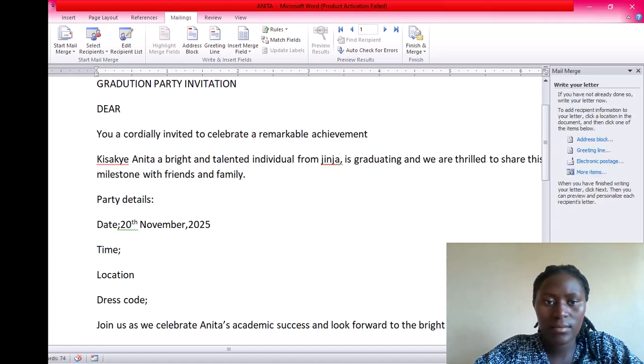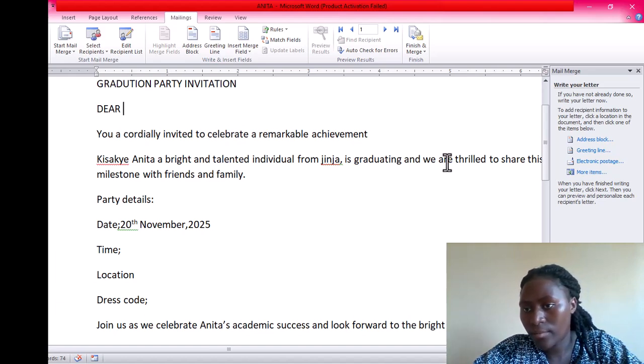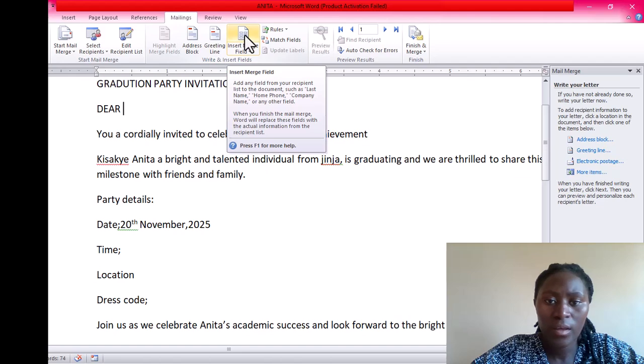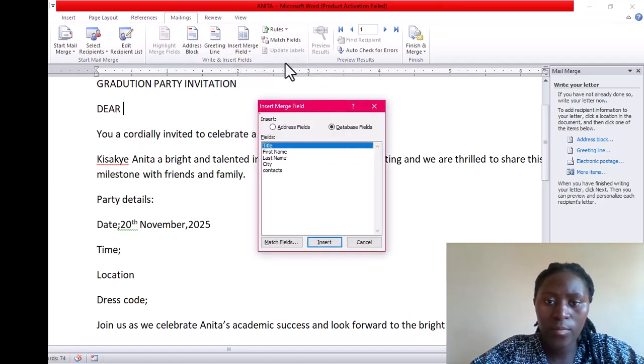So we're here in this step of ours. This is where we are going to start allocating where our documents, where our recipient's information is supposed to be. So I'll come here and insert the merge field. They will bring for me a table, which has the things that we have.